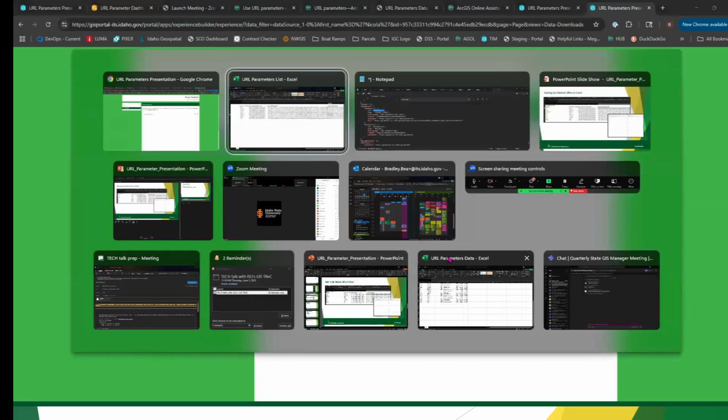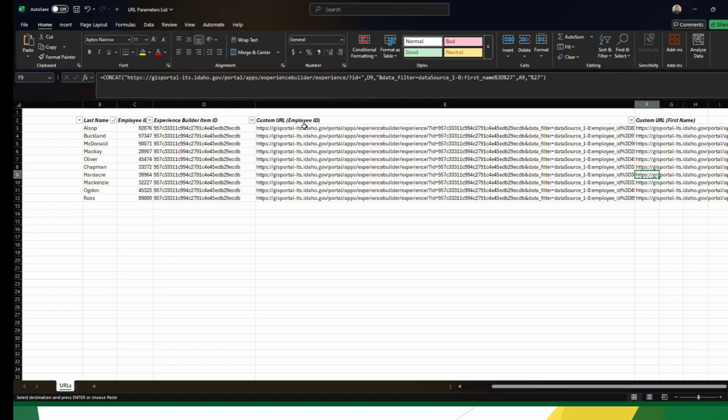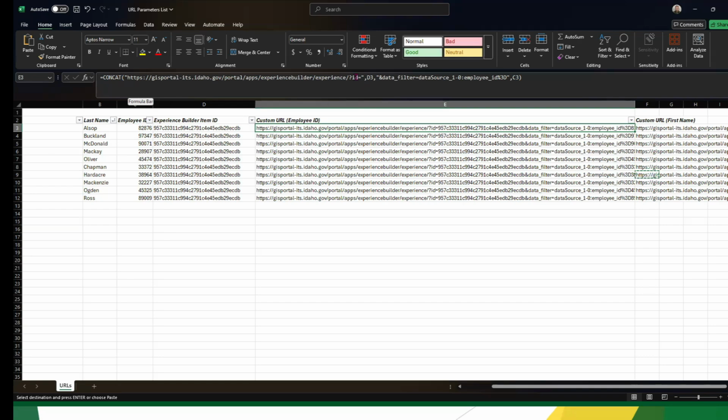I'm going to go back to here. So if you look at the URL here, we're passing our portal information, getting into Experience Builder. We're passing that Experience Builder ID. And then we're tacking on an ampersand, data underscore filter equals, and then you identify your data source, and then you put a colon, you identify your employee ID. If it's a number, then this is where we get into that dangerous text.